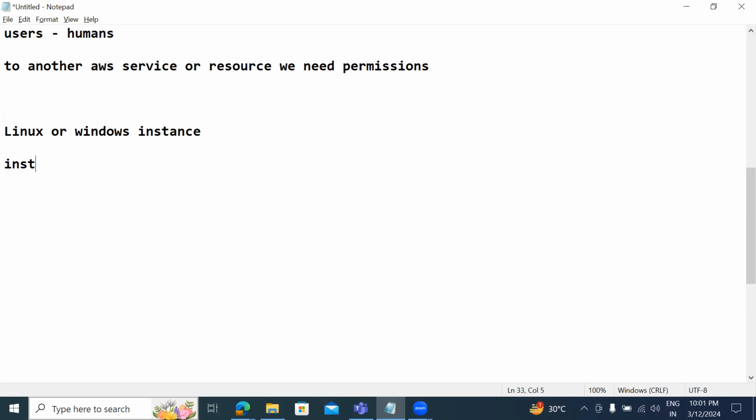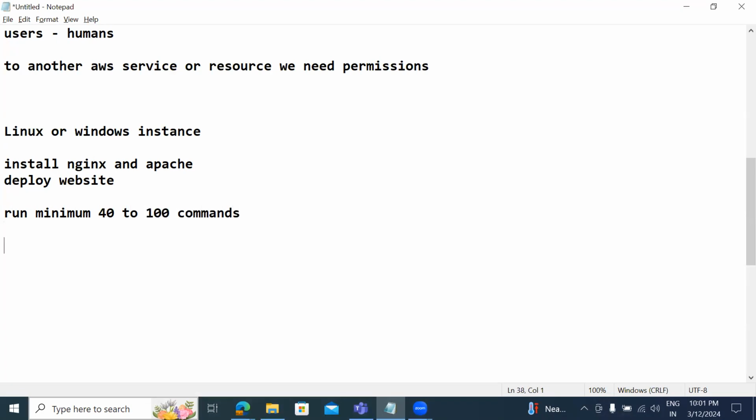Then install Nginx and Apache, deploy a website, and run a minimum of 40 to 100 commands on the Linux machine. Okay, then install Tomcat, Jenkins, then install LAMP also. So all these things we need to install.